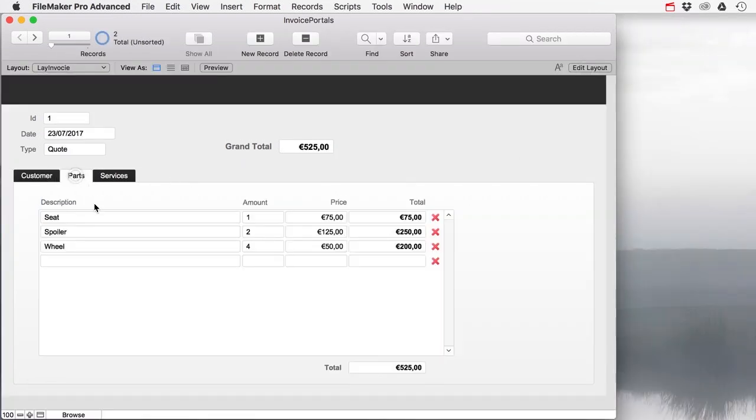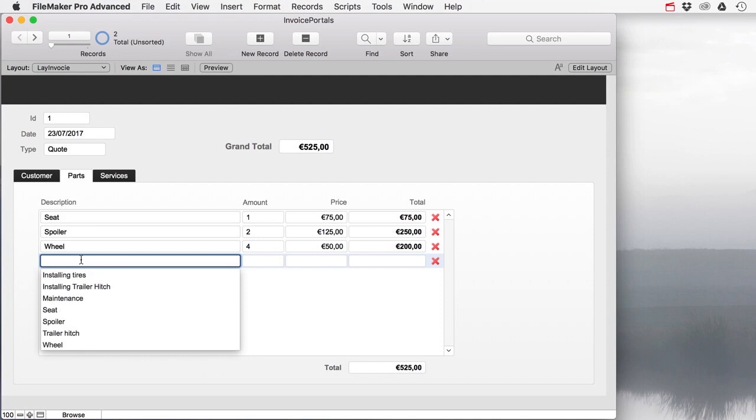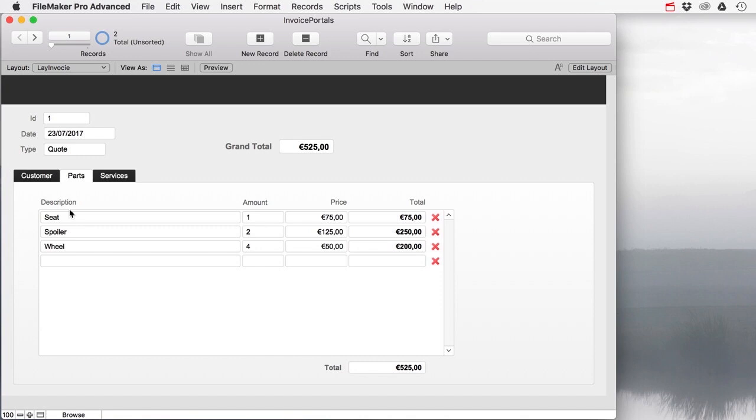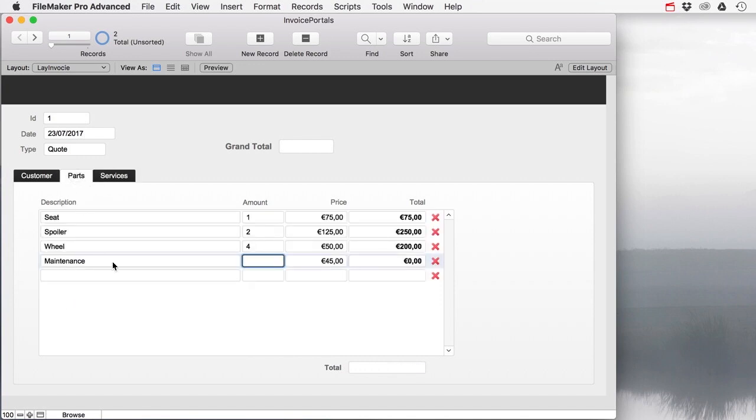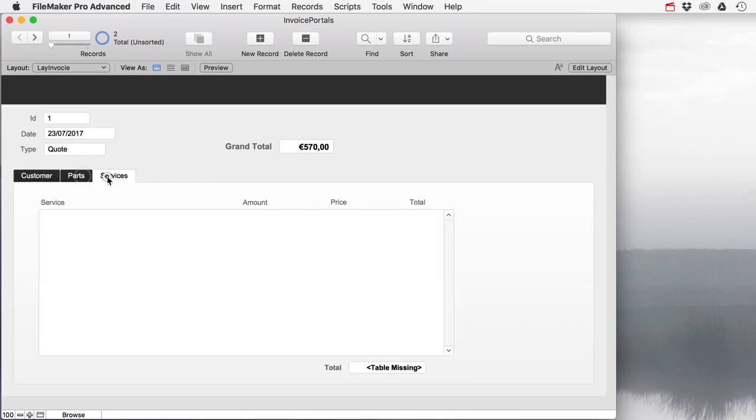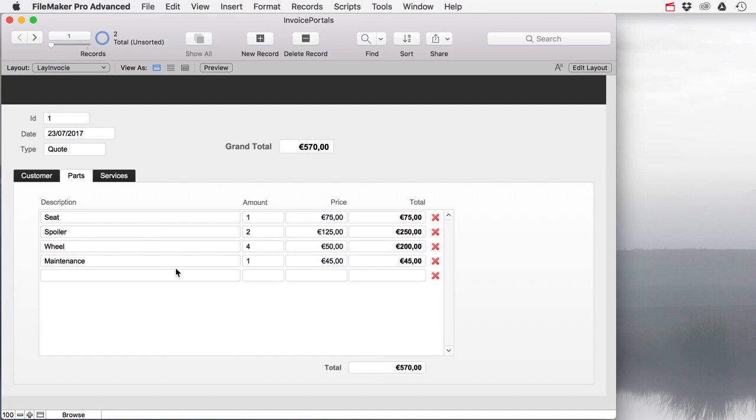So, now what do we have here? When we go to our parts, we can select a part. But as you can see right now, both my parts and my services are showing up in my dropdown. That's not very handy. So I could, for instance, choose maintenance, which is actually service, and set it in here, and that's kind of not really what I want. So now the next step that I need to do is create some sort of a separation between the parts and the services for this portal.